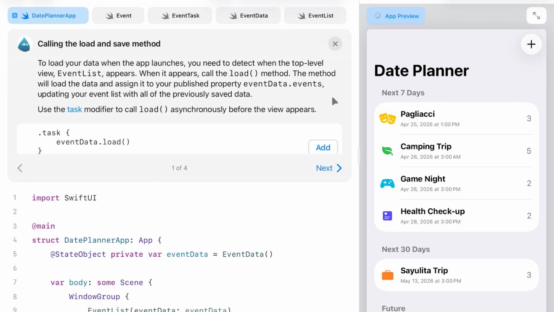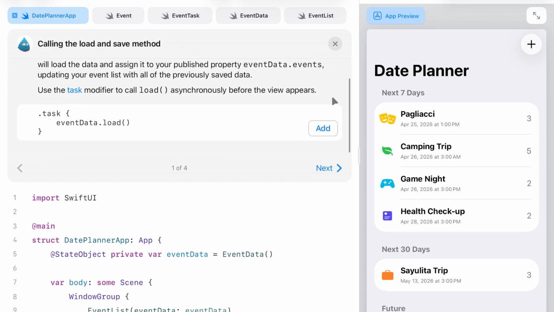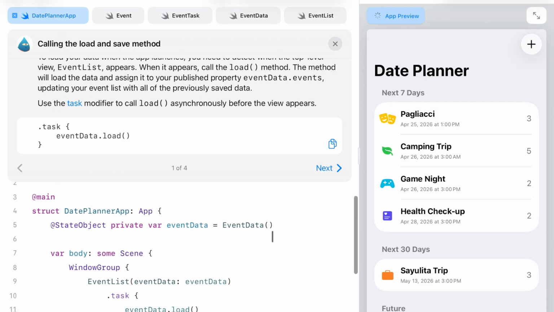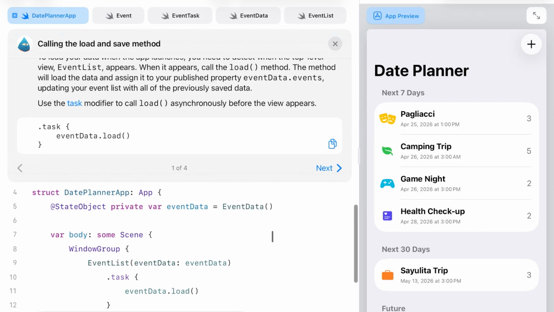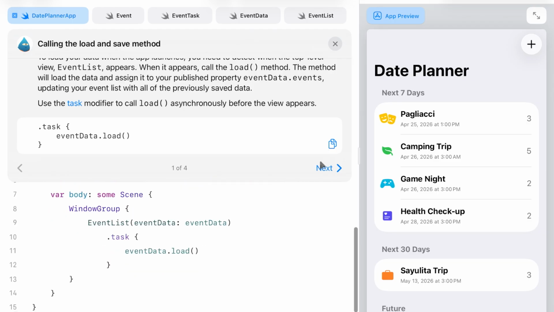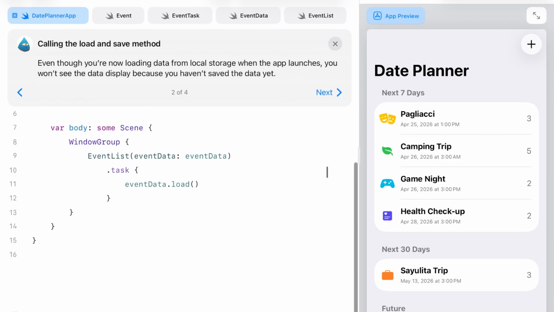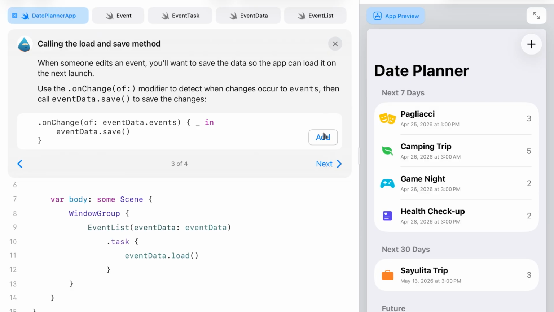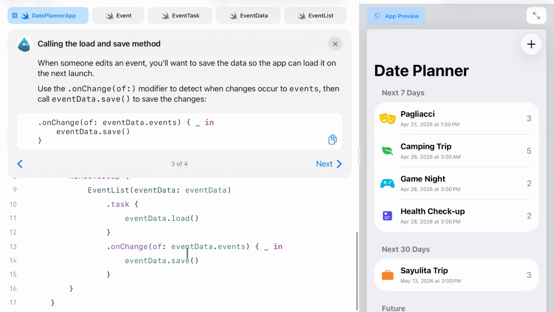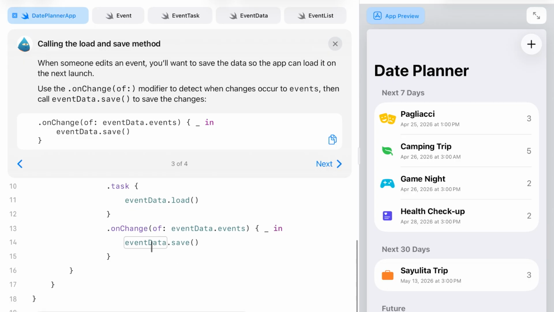When event list appears on screen, the app calls load using the task modifier. This loads saved data before the view is shown. At first, nothing changes because we haven't saved anything yet. Whenever someone edits an event, the app detects the change and calls save automatically using that onChange function.